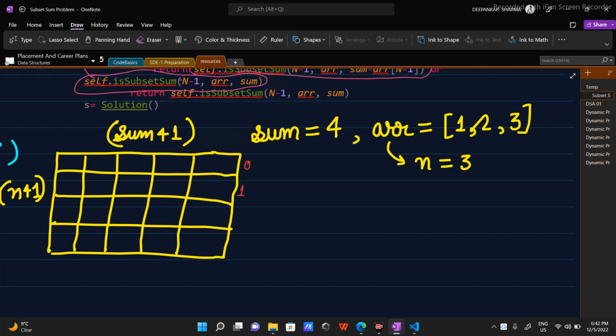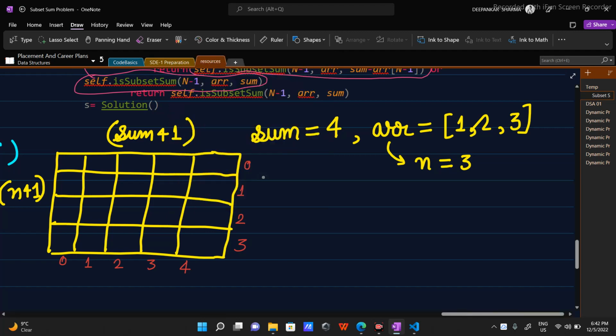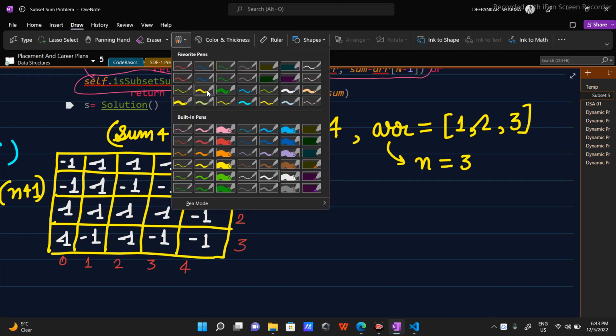Alright, this will go from 0, 1, 2, 3, and this will go from 0, 1, 2, 3, 4. Okay, and what I'm going to do is initialize all of these with -1. What I did is I initialized every one of these with -1, and then I'll do the same thing.